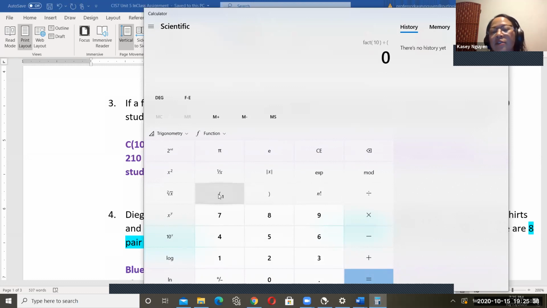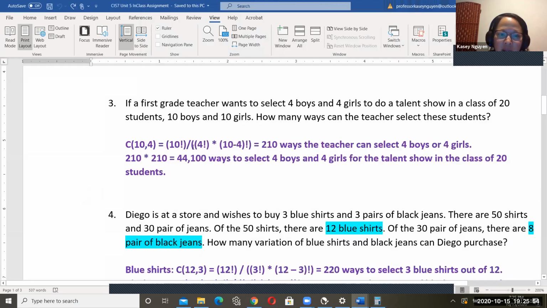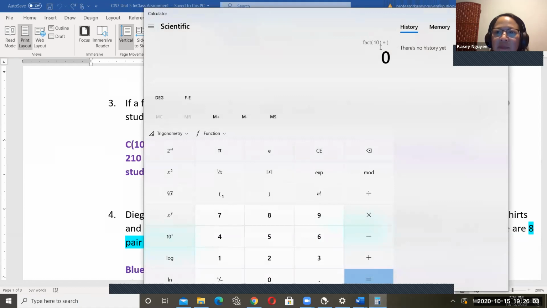And that's where a lot of students have issues. If you don't use the parentheses in the calculator, it's going to start wrong, because it's order of operations, right? Like in programming, you have to apply the parentheses. So divided by 4 factorial times 6 factorial. So by this point, once I have the parentheses, I would do 4 factorial times 10 minus 4, which is 6 factorial, close parentheses, and equal.